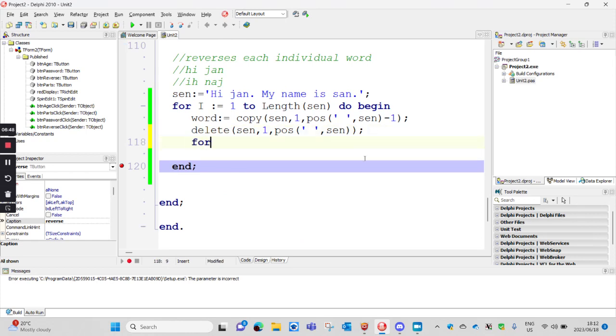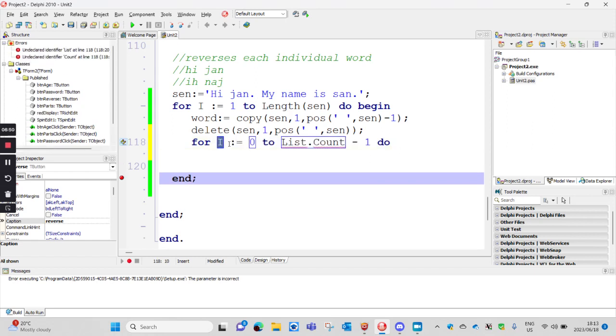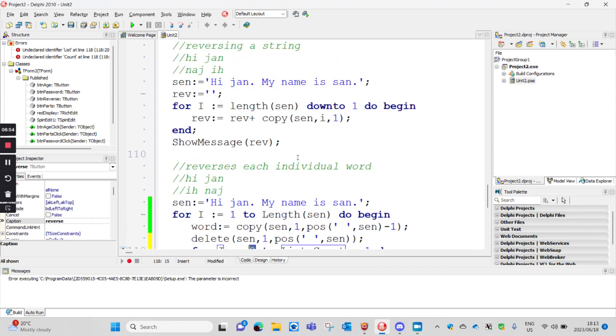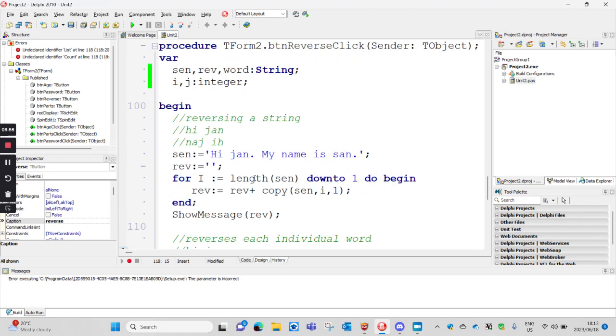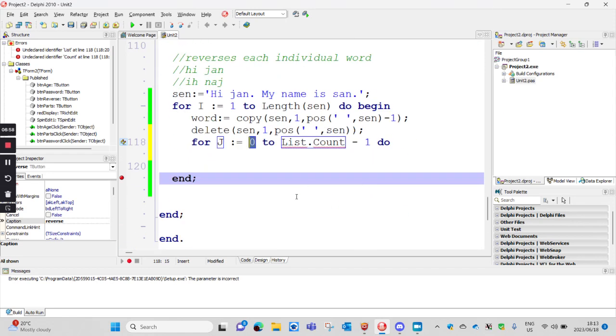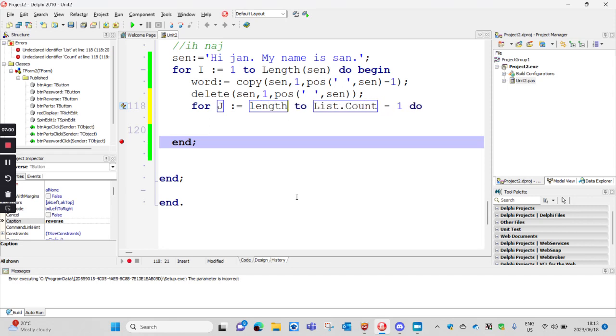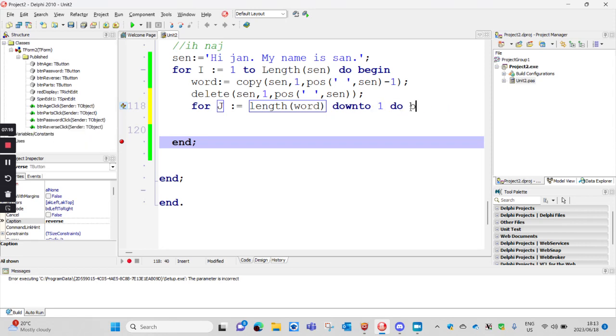So we can just do our for loop, where our J for loop now starts at, remember we started at the back and then going down to 1. So now we start at the length of word, because remember now we're just doing the word. So we start at the length of the word and then we're going down to the first position inside word.